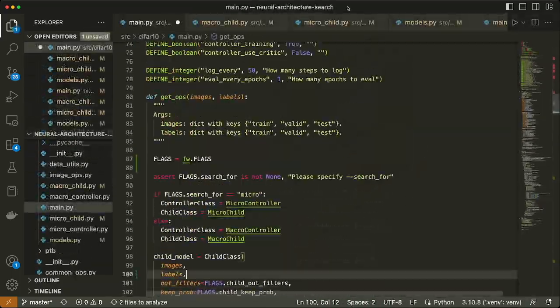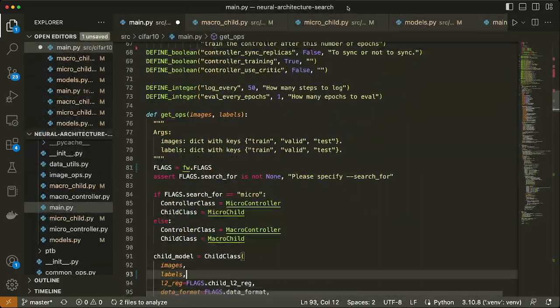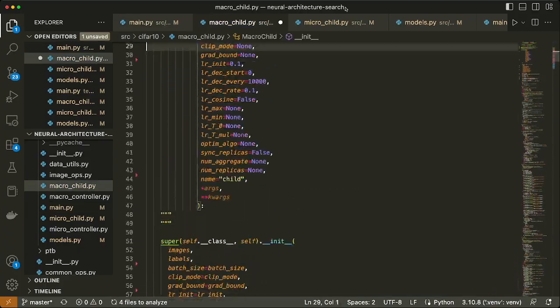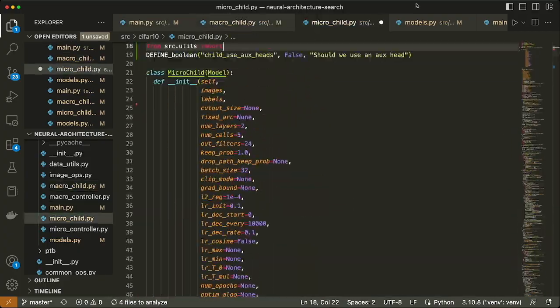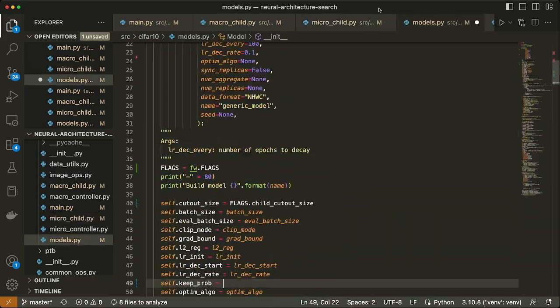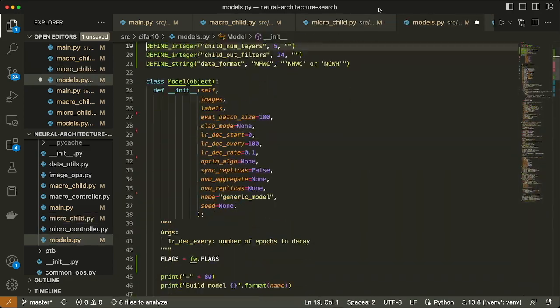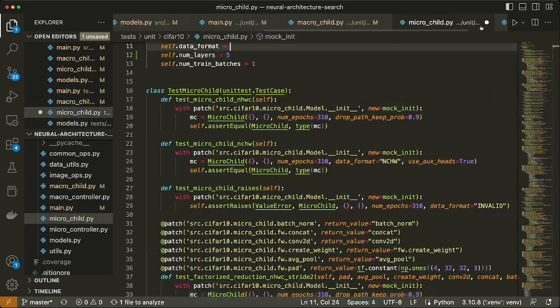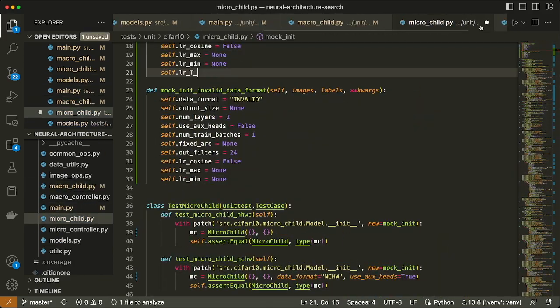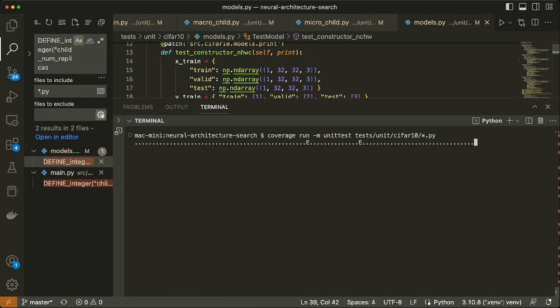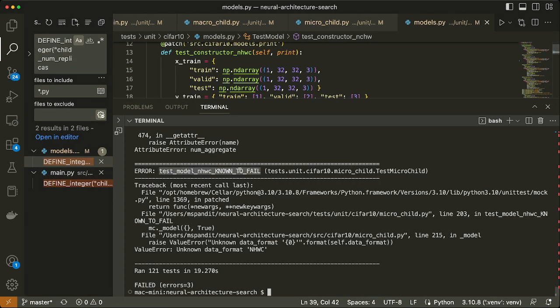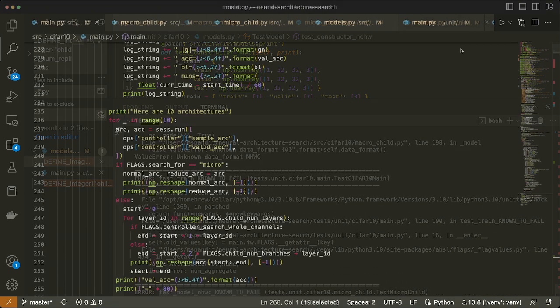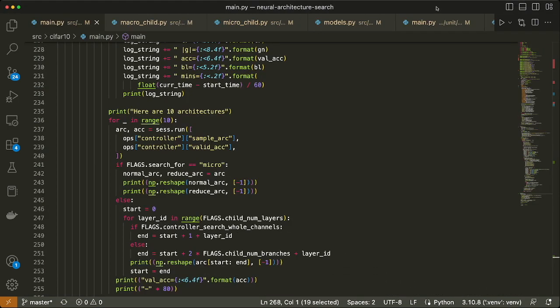Let the code flow. And all tests are passing except the ones known to fail. So far, I've made changes for macro child and micro child. Let's review what I did.